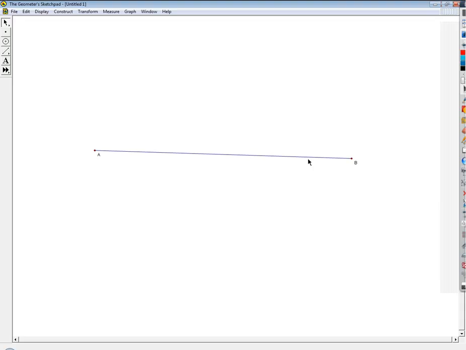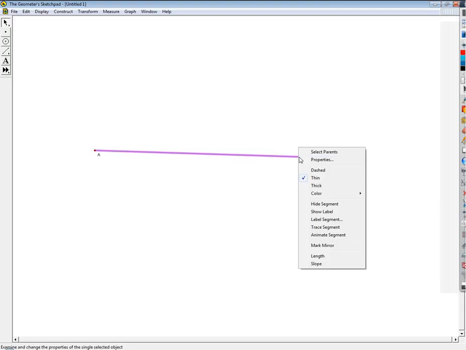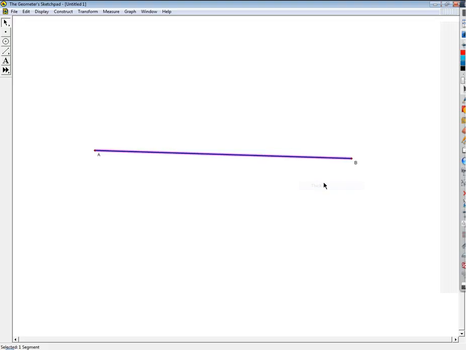If I want to make this segment a little bigger, I could go in and make it thick if I want to. I could change the color if I want to. Okay, stuff like that. So that's one way I can do it.